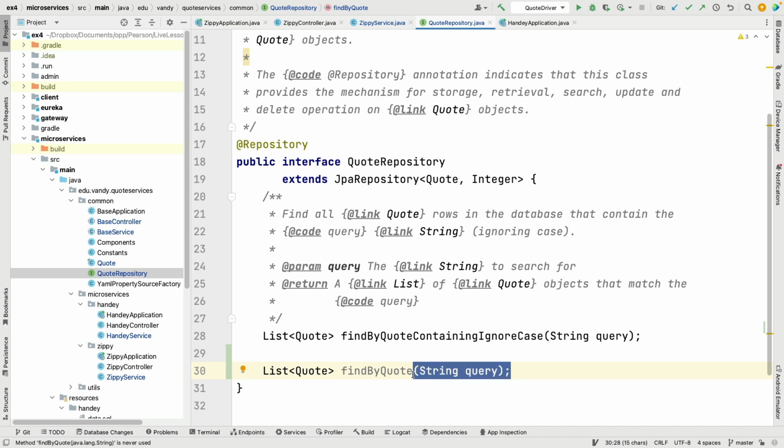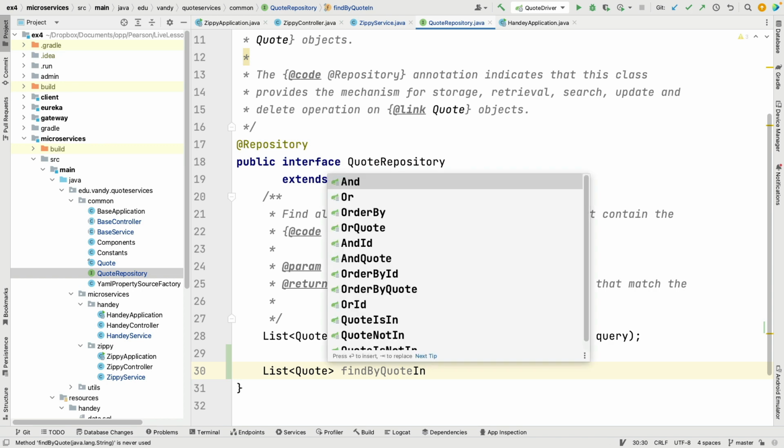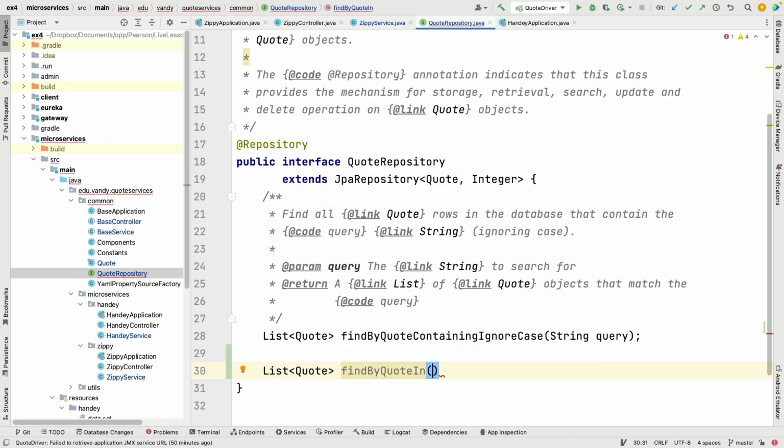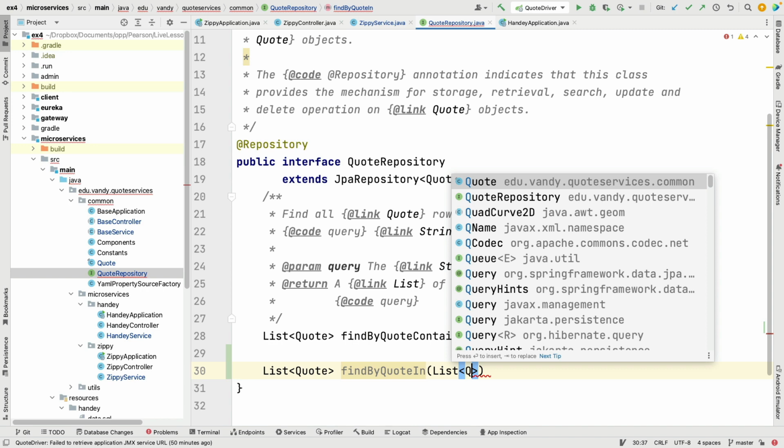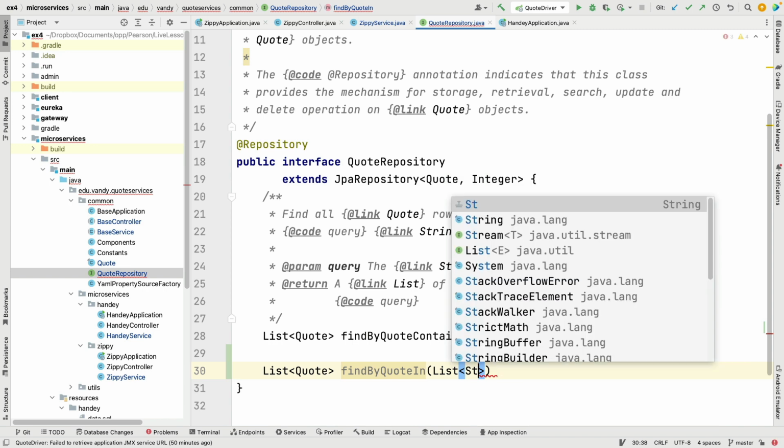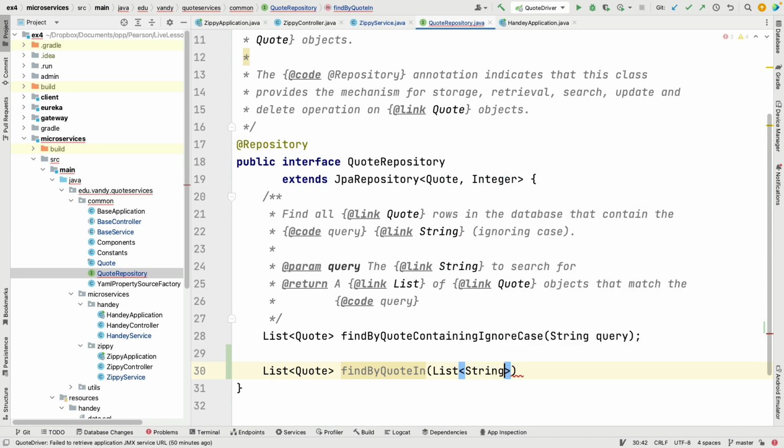FindByQuoteIn, and then I could say List<String> and call this queries. And what that will do is go ahead and take a list of queries and see if there are perfect matches of that list of queries in the database by trying to match the quotes. So the nice part about this is you can have these methods generated for you automatically without having to write the query code itself, which is very, very powerful.